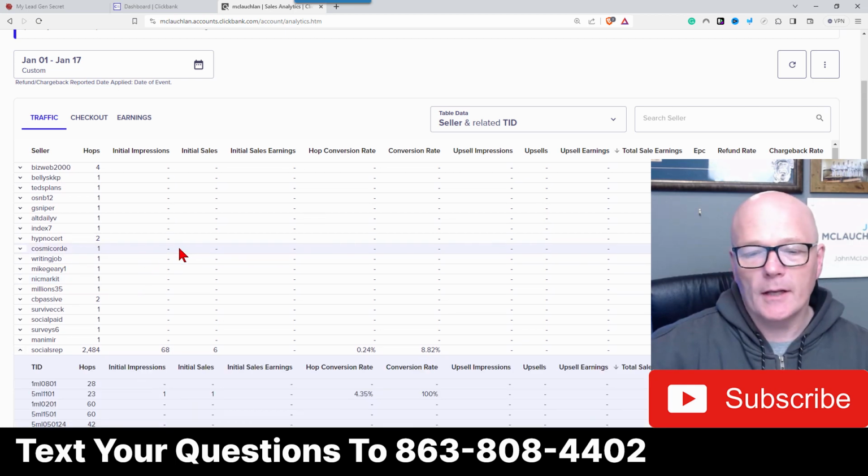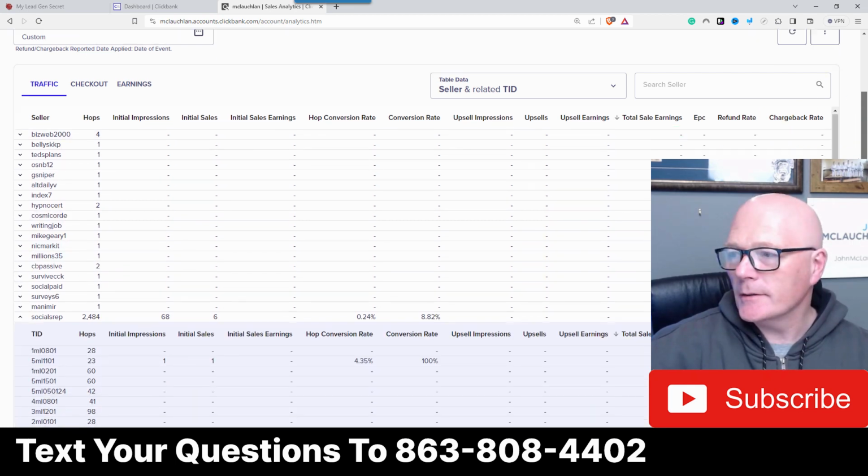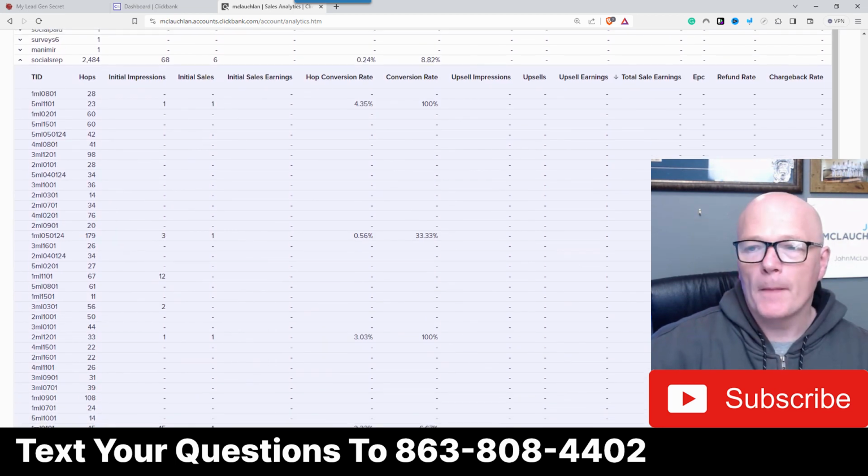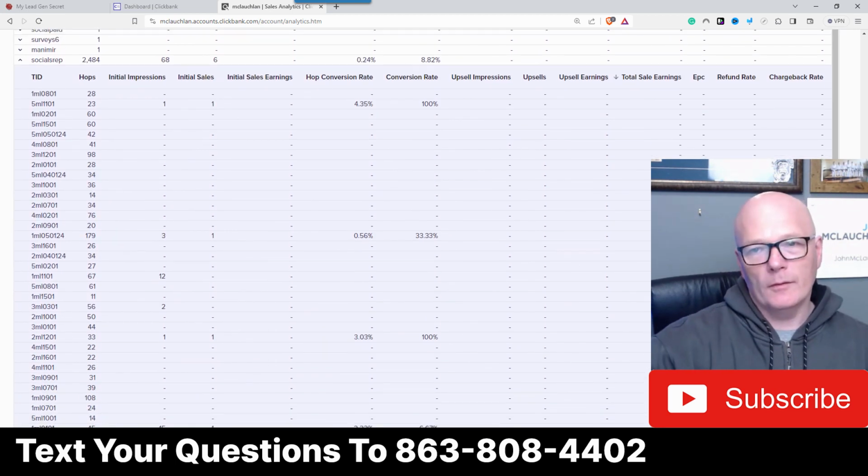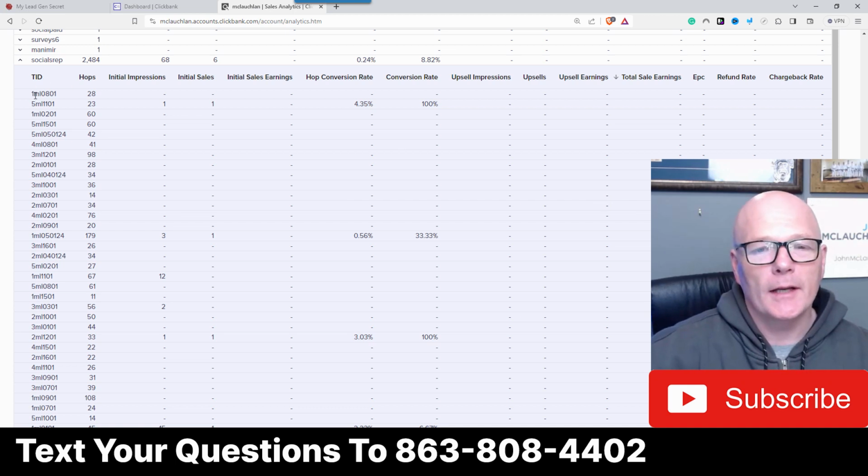What that's going to do, it's going to give you all your tracking IDs. If you remember, at the end of the email we put the TID equals, and these give you all the tracking IDs. So the first thing we can do is go to hops, and you see this little arrow there, click that.